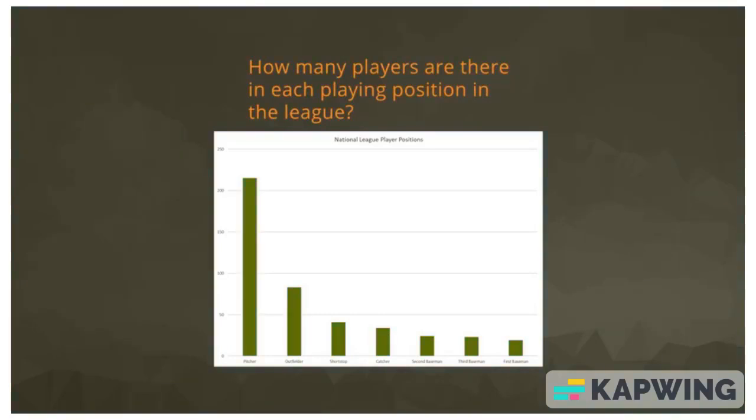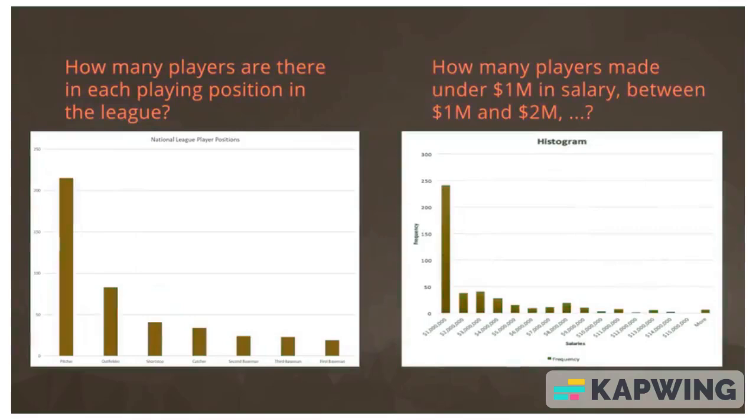But what if we want to ask the question, how many players made under 1 million in salary and between 1 and 2 million and between 2 and 3 million in salary, etc.? This kind of chart is a histogram, and the groupings we choose, such as all salaries between 1 and 2 million and salaries between 2 and 3 million, are the bins.